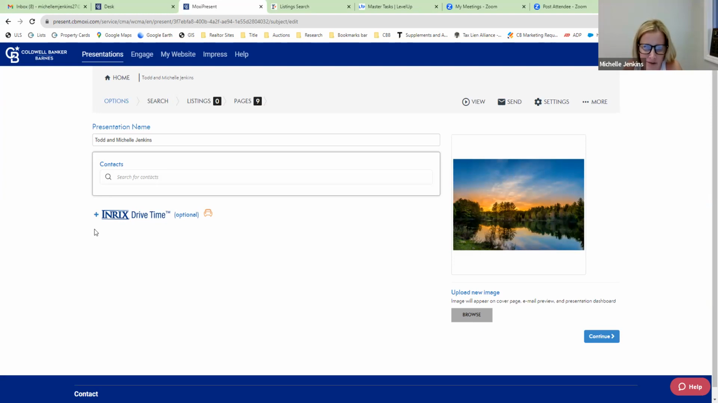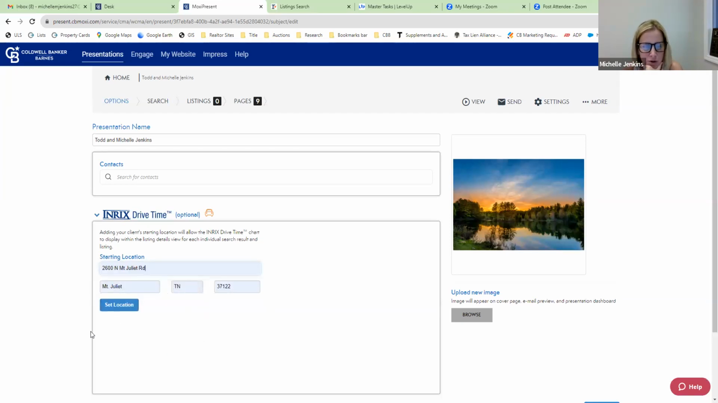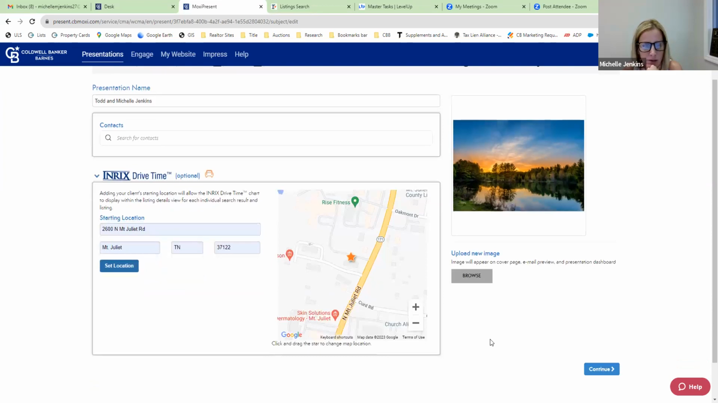All right, next thing on this home page is this NREX drive time. You don't have to use this, but this would be a great feature if, say, you had a buyer who wants to be a certain distance from their workplace or a certain distance from school. Or let's say I heard an example today of somebody said, we need to be X amount of minutes away from grandma because she's our babysitter. So it could be grandma's house, could be our starting location. So for our purposes today, I'm just going to put in my office location here in Mount Juliet, and I'm going to hit set location. And then I'm going to scroll over here to the bottom right and hit continue.